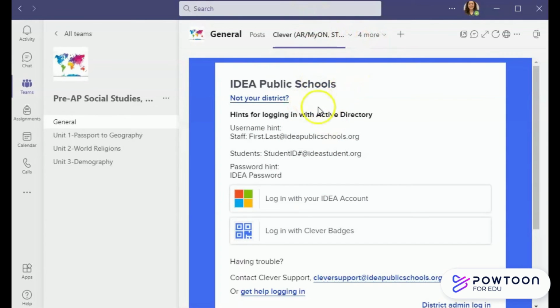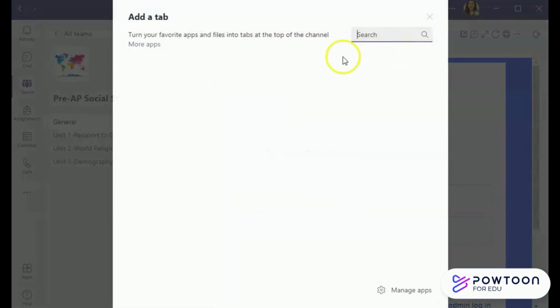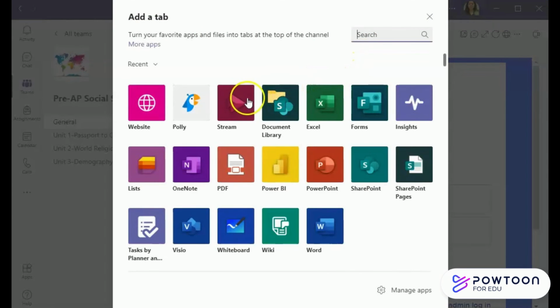This one that is here as an example was uploaded as a website. So I'm going to go ahead and go over how to do that now. To add a new tab from the website, you're going to click on the plus sign here, the Add a Tab. It will give you different options of some other apps that are already integrated into Microsoft Teams.